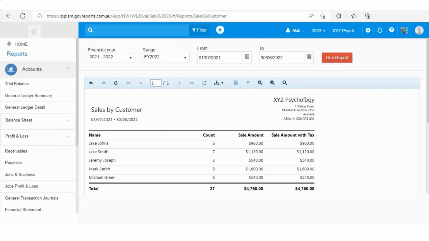This is a great report as it shows the total number of appointments and value of sales for each customer. So say for example with Jake Johns, we've seen Jake 6 times and the total amount received from Jake is $960. Similarly, we've seen Mark Smith say 8 times, and the total amount received from Mark is $1,600 at $200 per session.